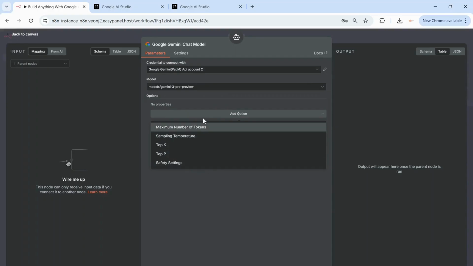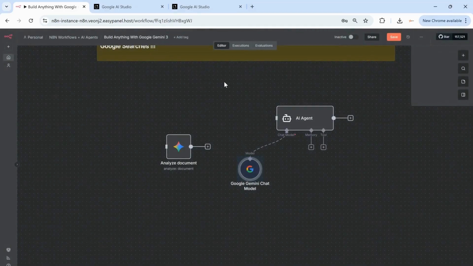I won't be going through these parameters for now, but maybe I'll create a dedicated video around this on how to use all of this. So this is another way of how you could basically create AI agents with Gemini 3.0.